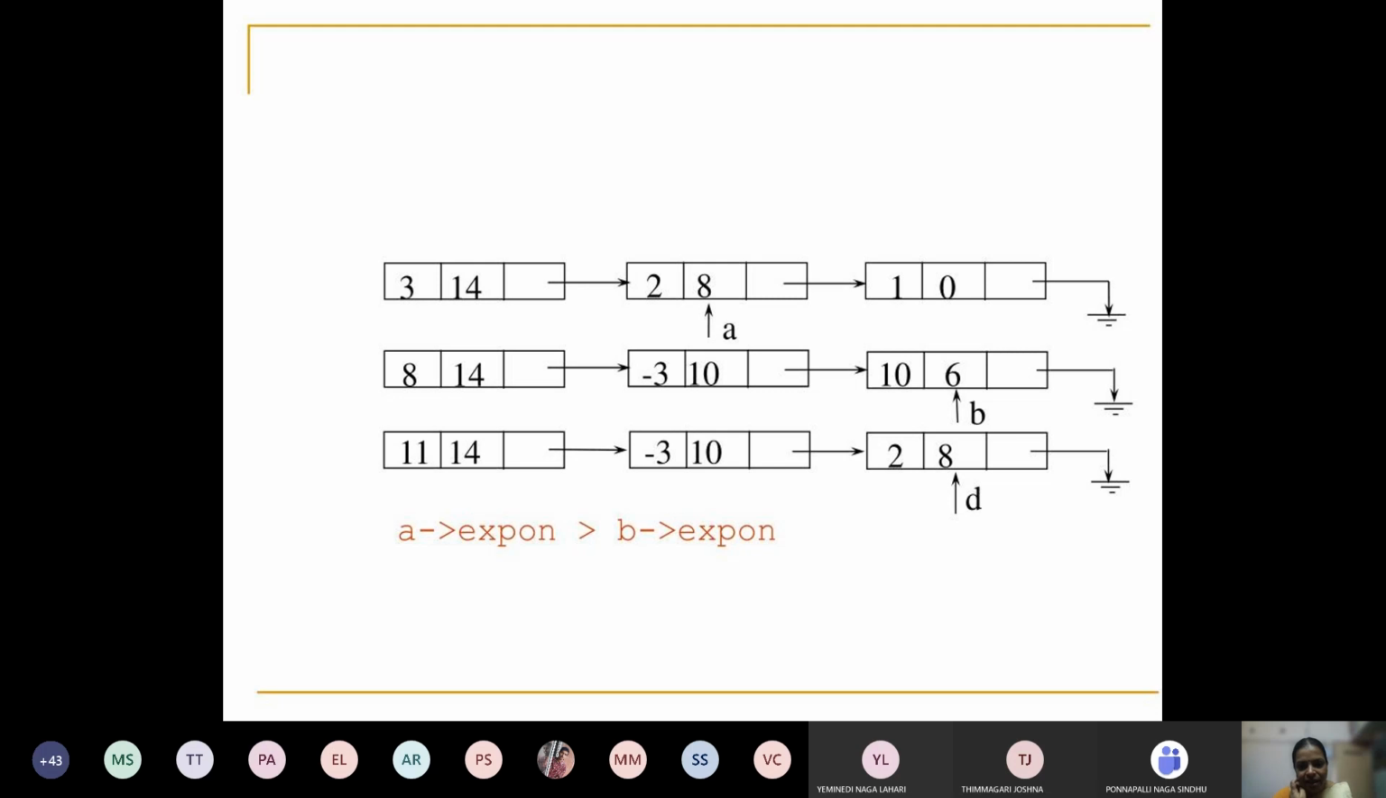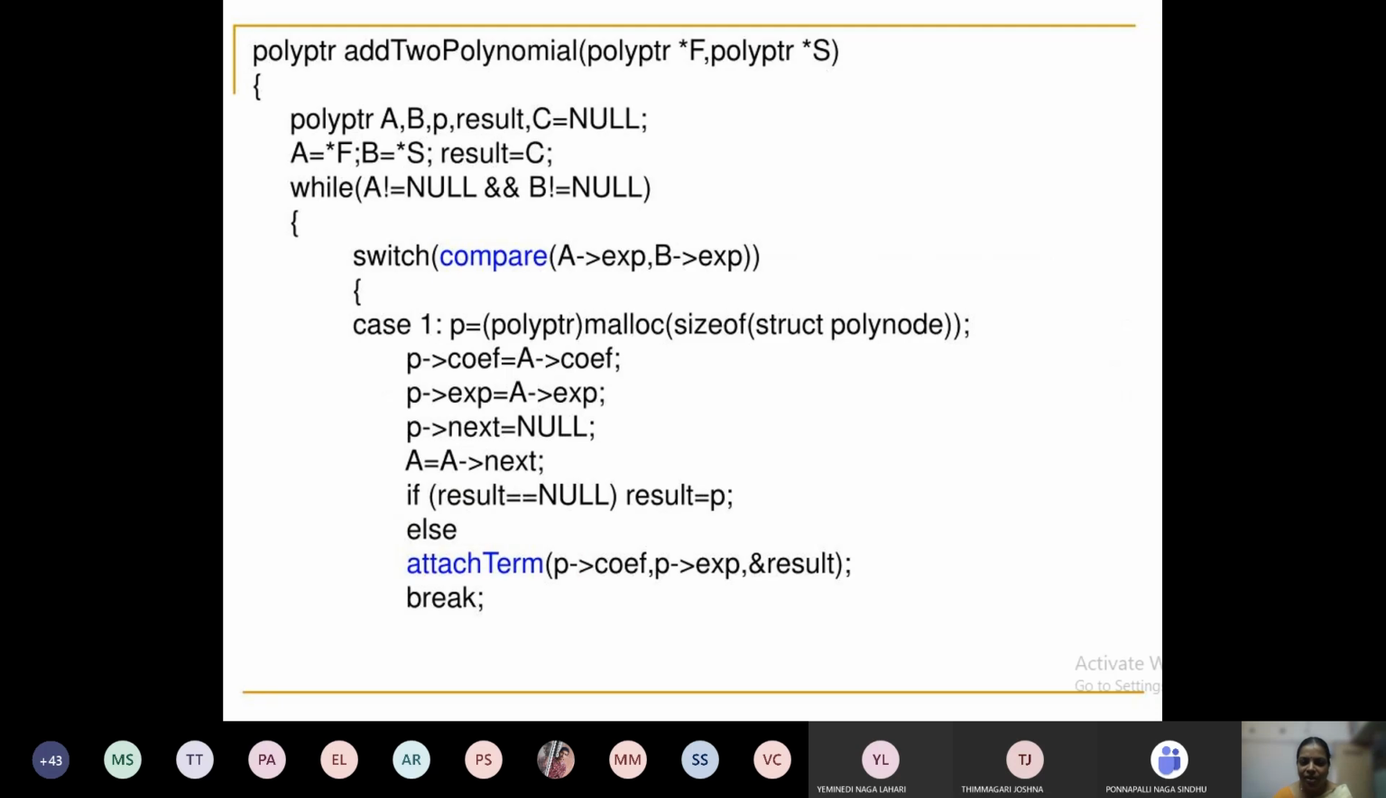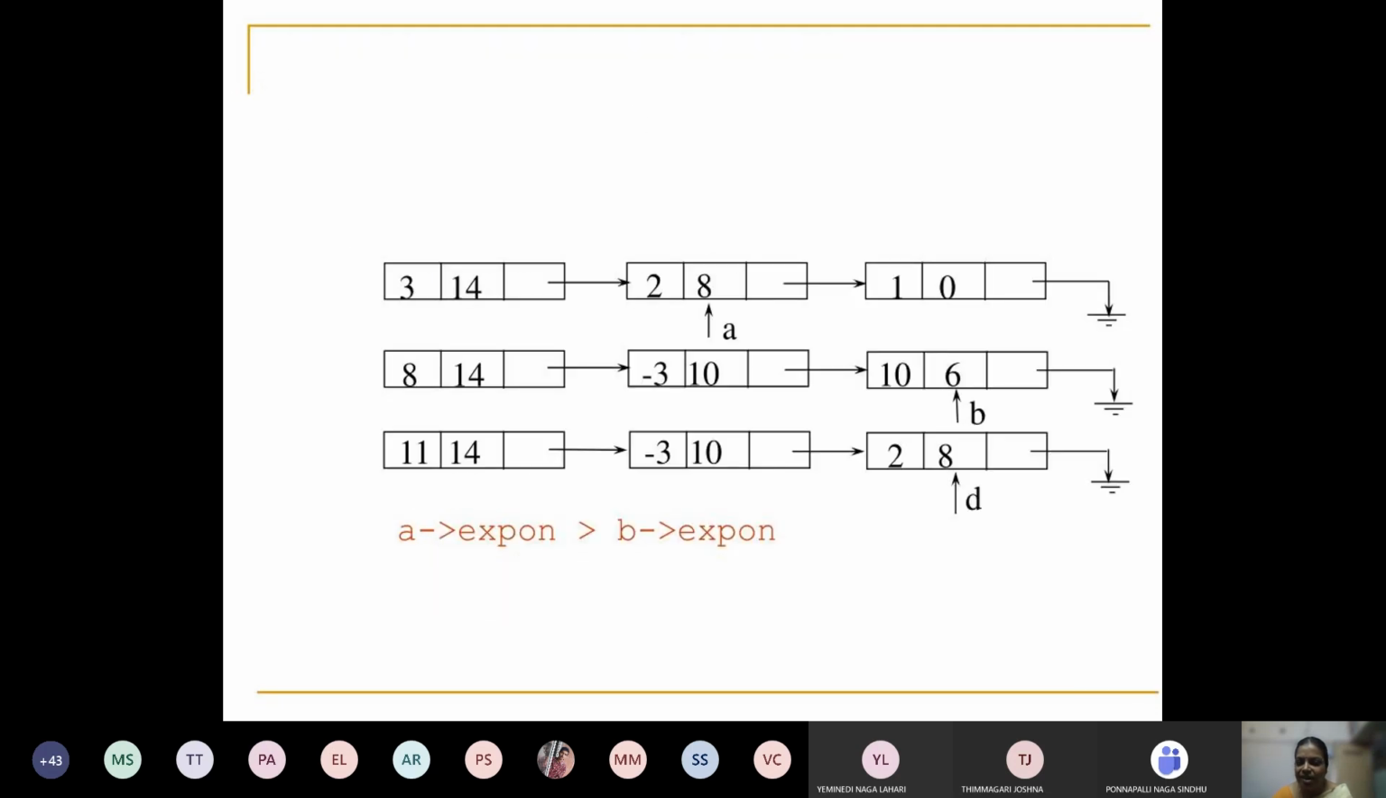Now we'll move to the next node of A, that is 1 and 0. Now we'll compare 1 and 0 with 10 and 6. Sorry, 6 power is greater than 0 power. So we will store the 10 and 6 in the resultant polynomial.